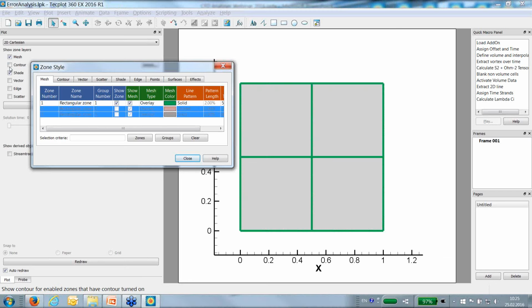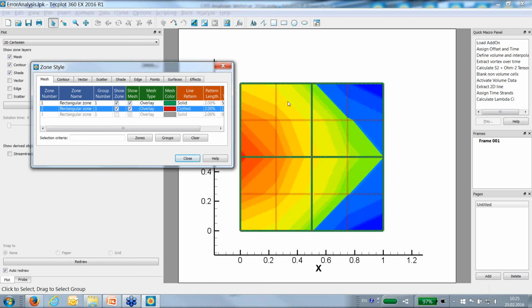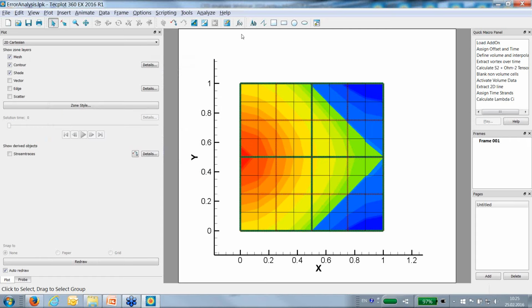There is pressure that has been calculated on those cells. So here is the coarse one. The medium one has such a contour, and the fine one has this contour here. So we'd like to know what is the influence of the mesh regarding those solutions and how to compare them.